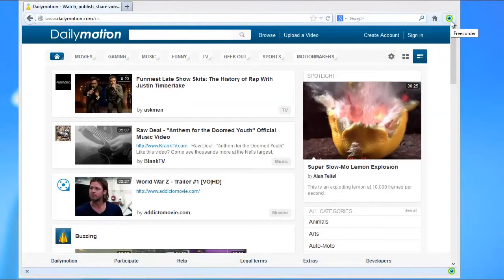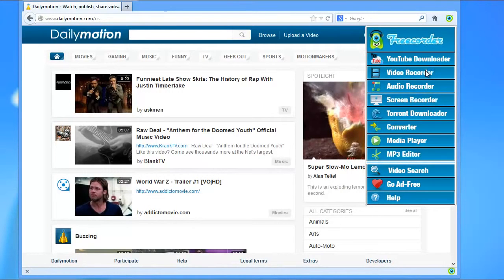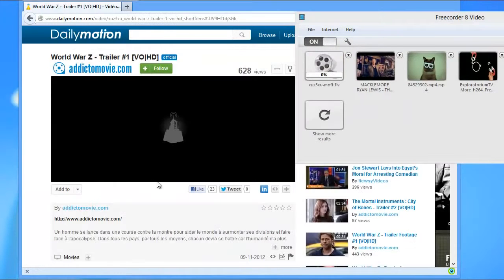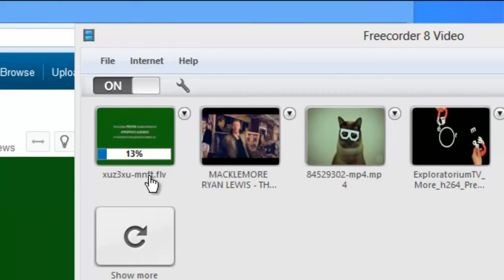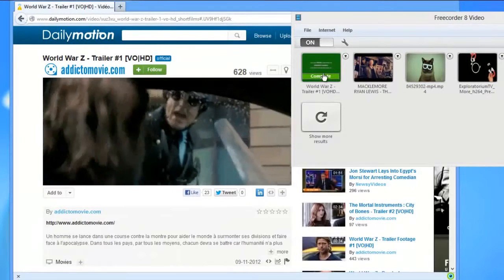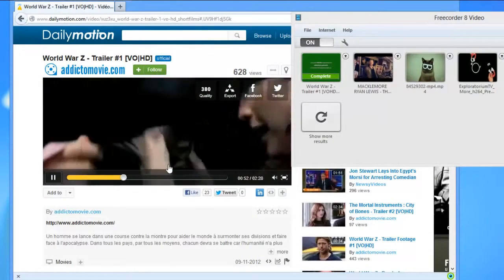For sites other than YouTube, there's the video recorder. Just open the video recorder, turn it on, then play a video. As soon as your video starts to play, FreeCorder starts to capture it, often up to 10 times faster than real time. So as you can see, my video recording is complete, and my video isn't even halfway through.